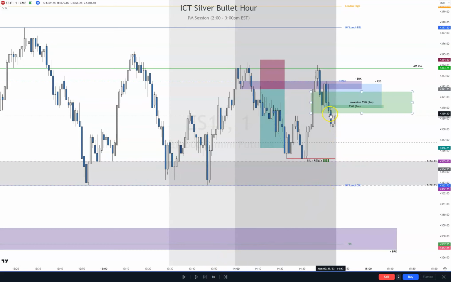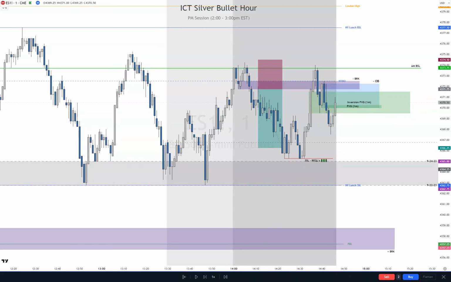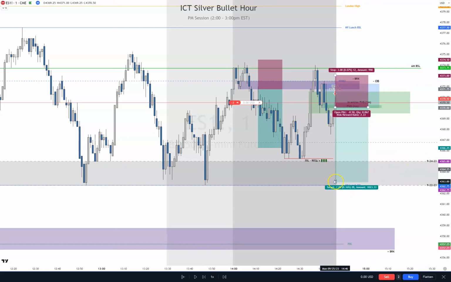Another fair value gap right here. I'm not taking that because if I pull the fib from here to here, that's in a discount. I would like to go in a premium up here. So like that would be a good place to sell two contracts right there. Let's sell two contracts right there. And we're going to aim for this New York lunch low right here.